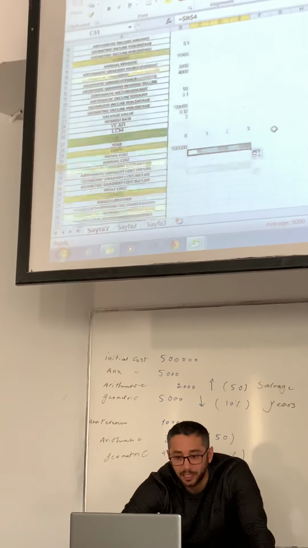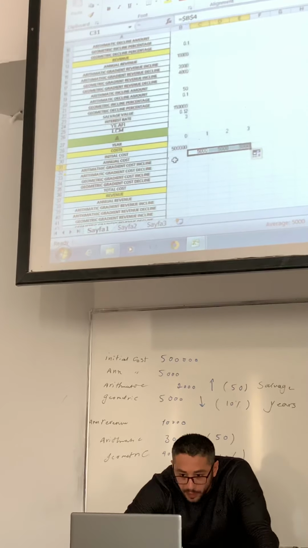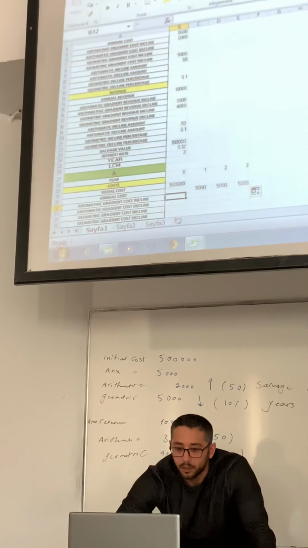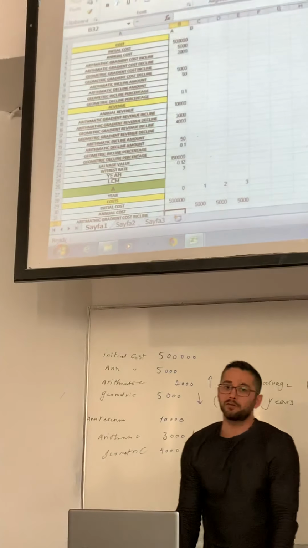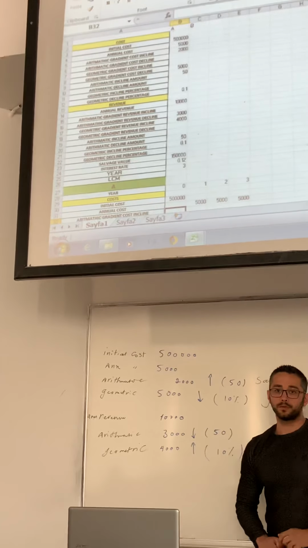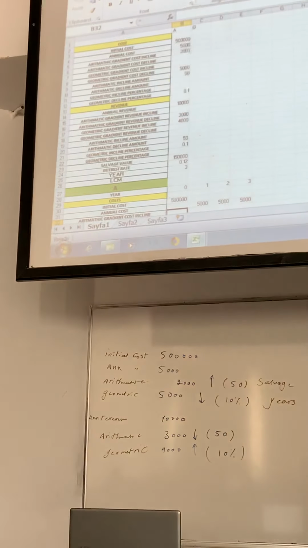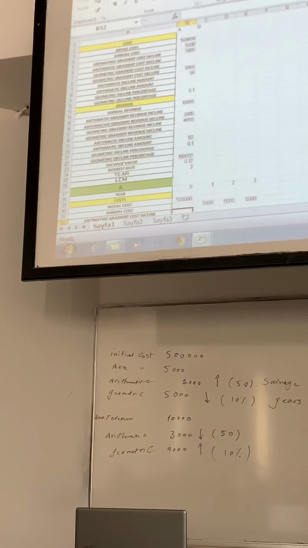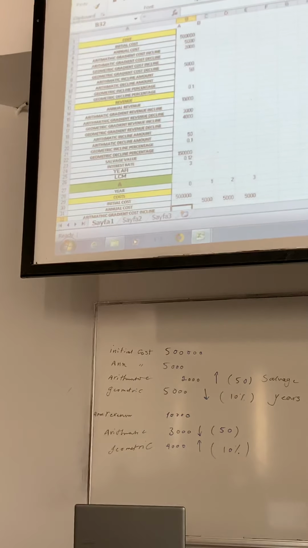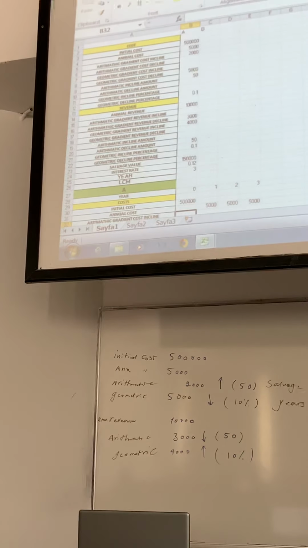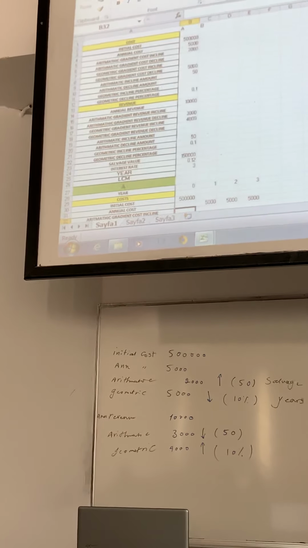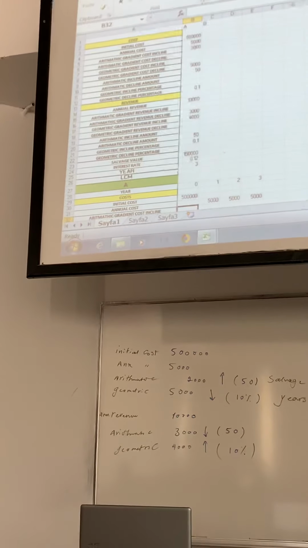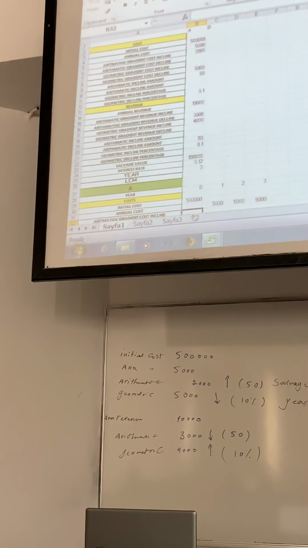Arithmetic gradient cost incline. The same row, yeah? Okay. So what is happening in arithmetic gradient cost incline? Starting with 2000 versus 50. More arithmetic. We have a fixed number, and the other fixed number increases or decreases. In this case, it increases.